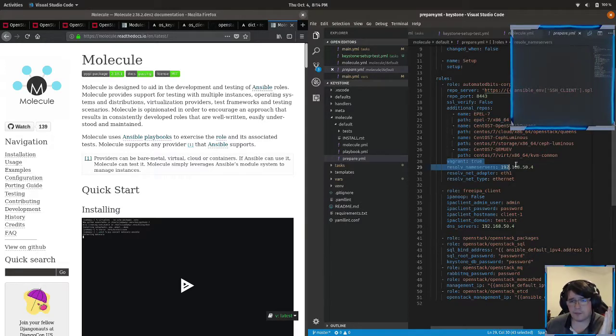Vagrant true is because Vagrant does special stuff and I had to account for it. But I wanted to make sure that I could be adaptable to Vagrant and non-Vagrant. And then finally set up the resolve name servers, and especially these resolve net adapters and net type, that's more of a Vagrant specialty. Finally, I have my FreeIPA client role, and then here are all of my dependent OpenStack roles.